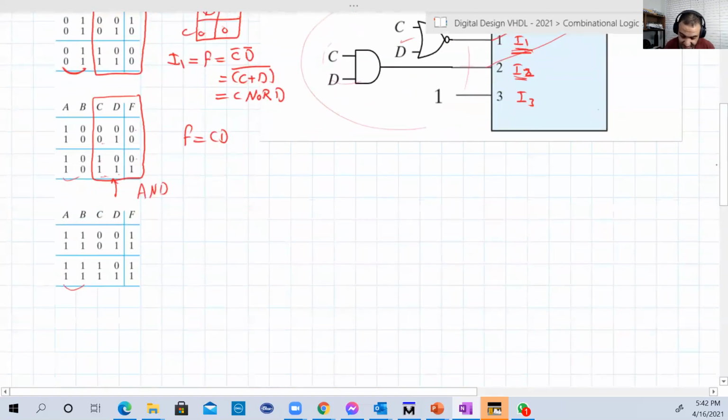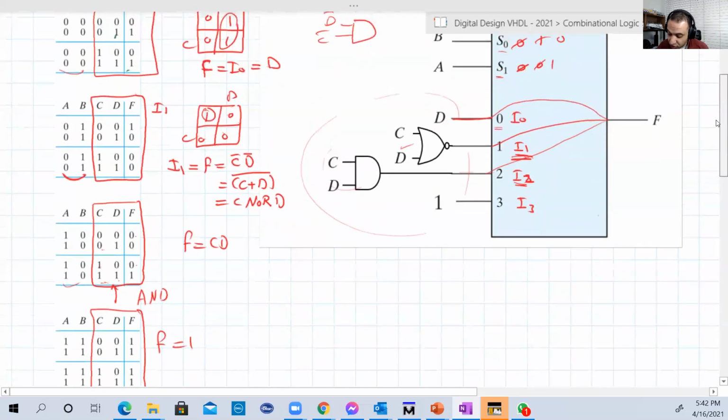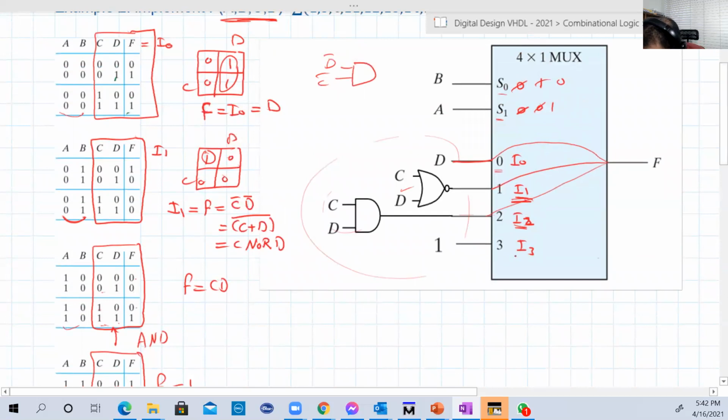Finally, and the easiest one is the case when A and B are 1, 1, and look, F is equal to 1 all the time. You don't need any Karnaugh map or anything. So we're gonna connect I3 here to 1. Okay, that's basically the design. So let's verify.